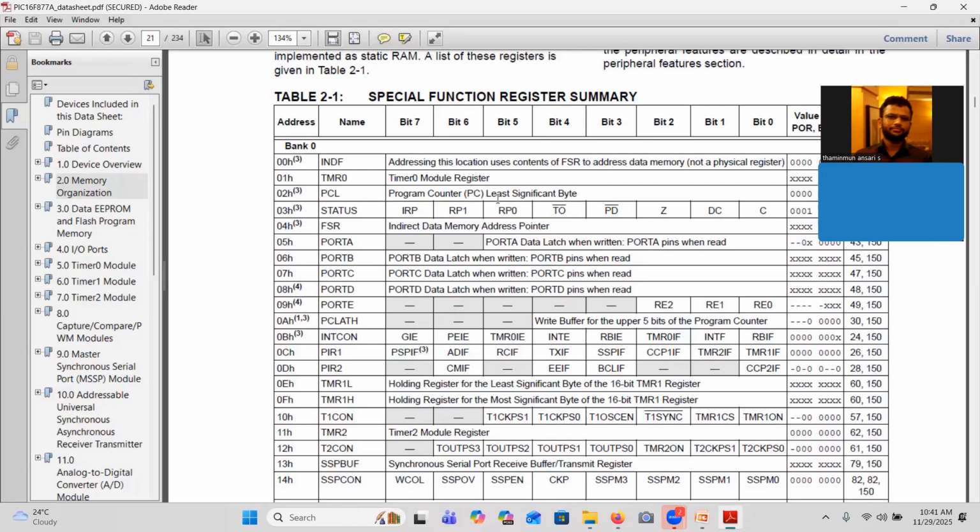If we have only a program counter of 8 bits, that is 1 byte, the maximum we can address is FF, 255 memory locations only. So if that is the case, we need an additional 5 bits. Right, 8 plus 5, 13 bits, right?